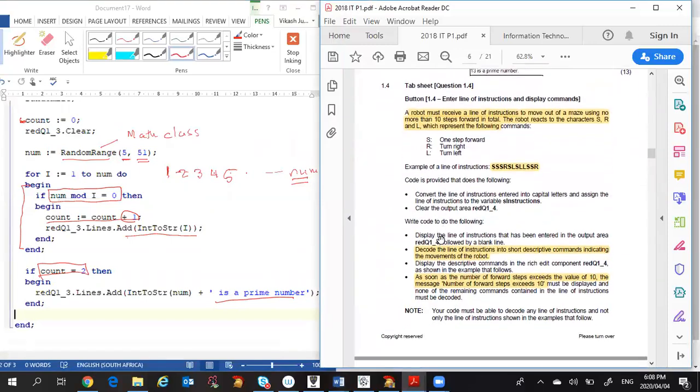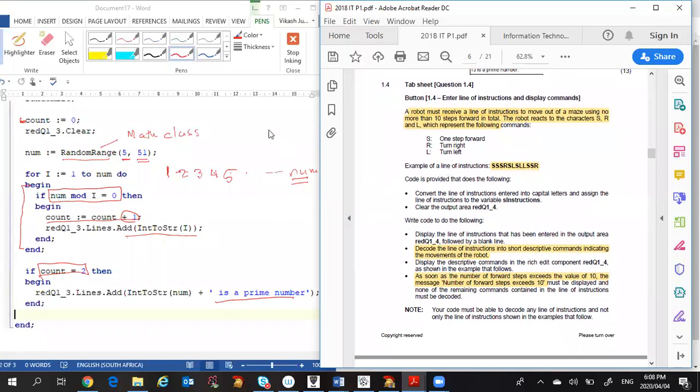Moving on to 1.4. In 1.4, a robot must receive a line of instructions to move out of a maze using no more than 10 steps forward in total. The robot reacts to the characters S, R, and L, which represent the following commands. So S is your step. Remember, you want no more than 10 steps, a maximum of 10 steps. It could be a minimum. It could have less than 10 steps, but no more than 10. R is a turn right, L is a turn left.